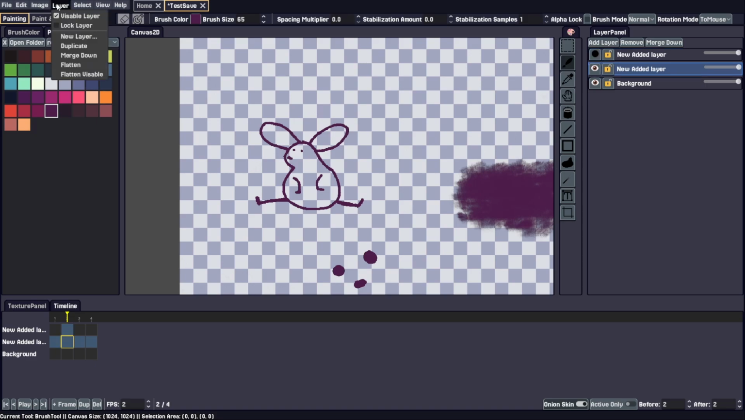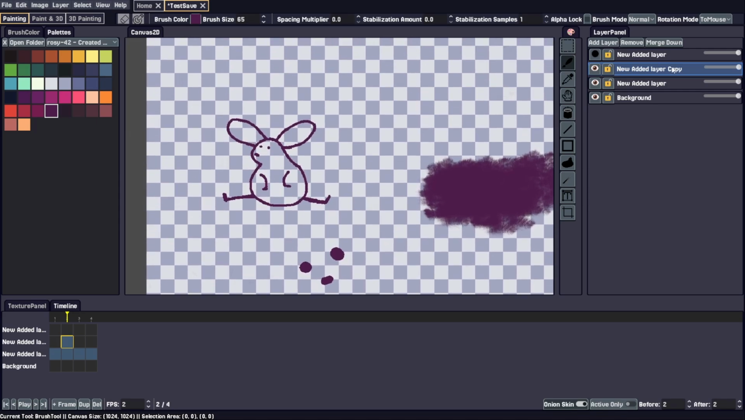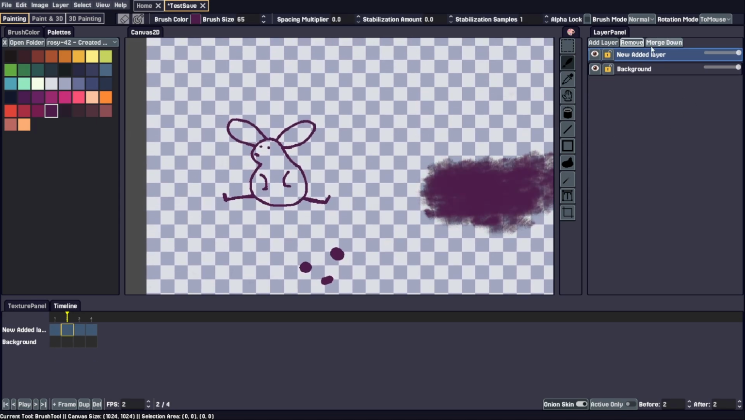Then we'll go back to layer. We'll also hit duplicate right here. Duplicate will just take a copy of our current layer. We'll remove that, and I'm going to remove this one too.